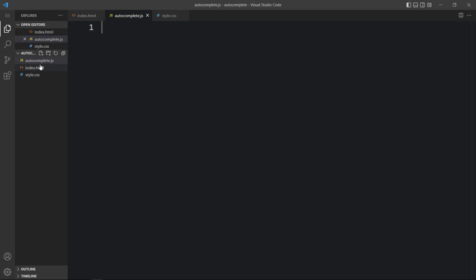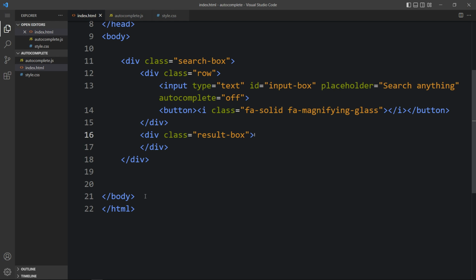So we have created one new file which is blank right now. Next we have to link this file with the HTML file. Let's come back to the HTML file, and above this closing body tag, here we will add the script src, and in this src we will add the file name autocomplete.js. So the HTML file and the JavaScript file is now connected.